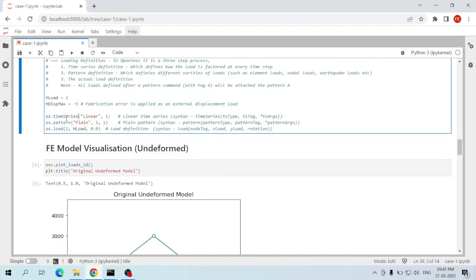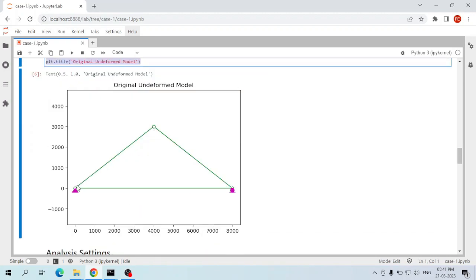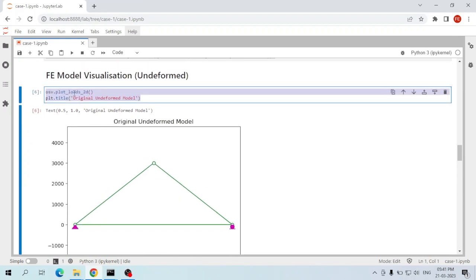For load application purposes, we have created a time series, pattern and load objects. Using these three objects, we apply the load onto the structure. This is the model that we have developed so far. So we have three truss members connected in this fashion, and a hinge support is applied at node number 1 and a roller support is applied at node number 2. We obtained this kind of visualization using the plot loads 2D command, which is available in the OpenSees visualization library.